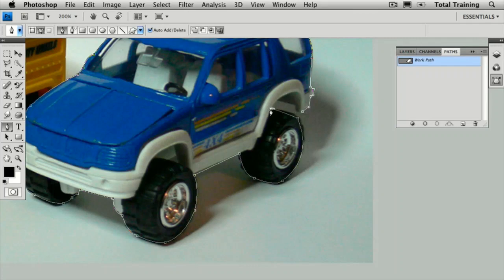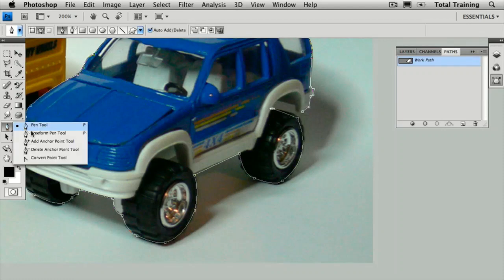Now, this is something interesting. I'm glad this has happened. See how I goofed up right here? Well, I need to add in an extra anchor point. And you'll notice there that when I bring my cursor over top of a path, I get a plus sign appearing beside my pen tool. That's the same as choosing the Add Anchor Point tool from the toolbox here.